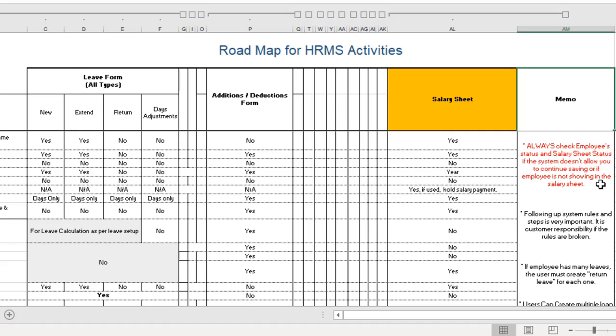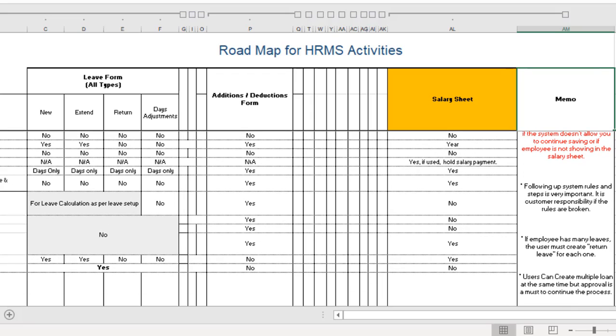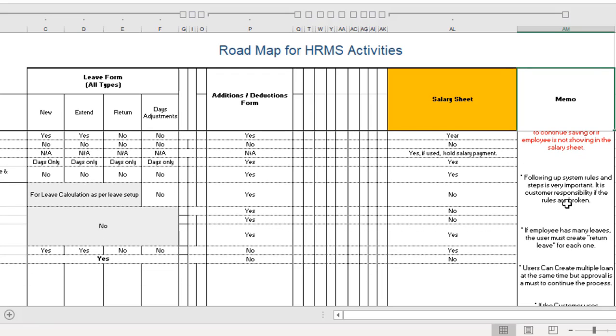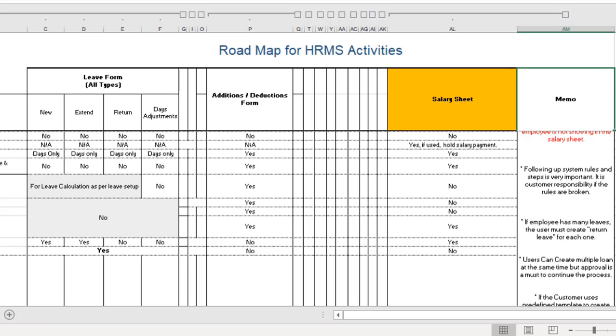Is he or she inactive? Is stopping their salaries existing? What is the reason? And what are their statuses? This is a very important point which should be taken into consideration. You have to always follow the system rules and the steps, since they are very important. The customers' responsibility is following those rules, because if later on those rules are broken, you might not expect what the consequences or results might be, whether negative or not. So you always have to make sure that the rules are followed strictly.